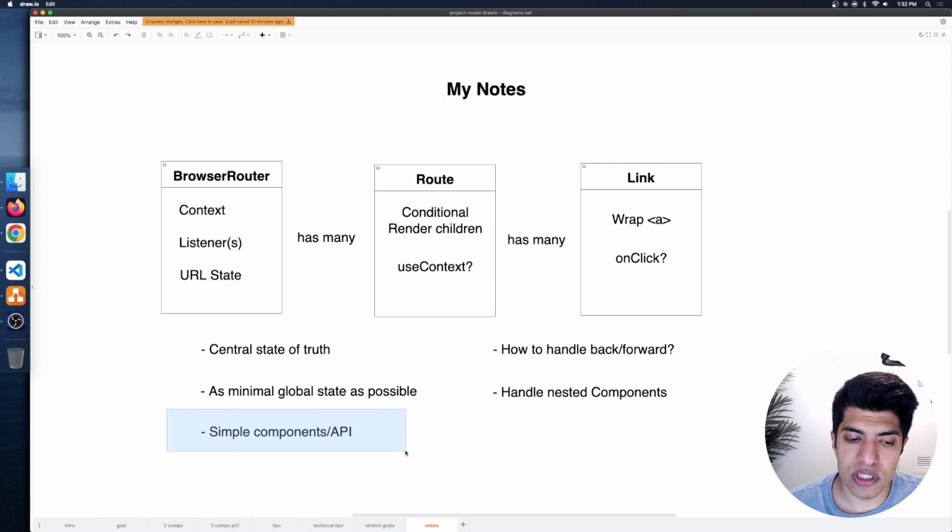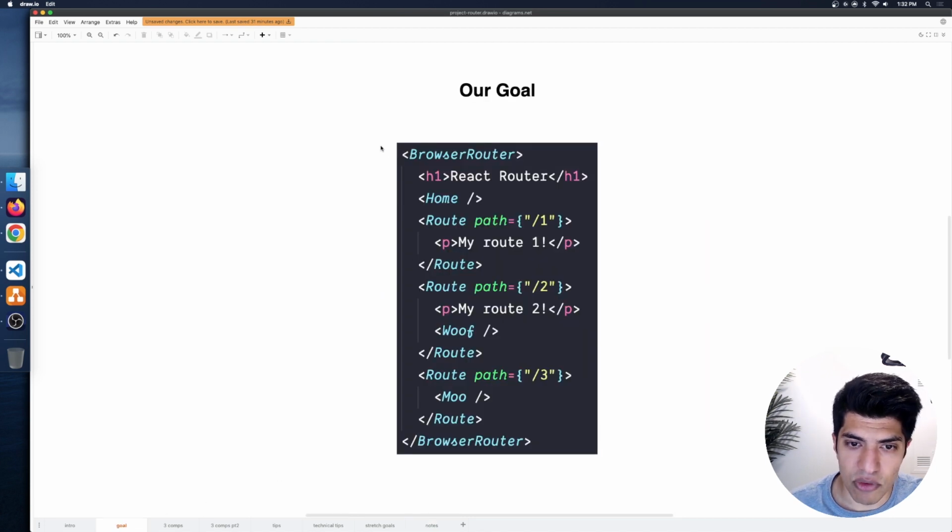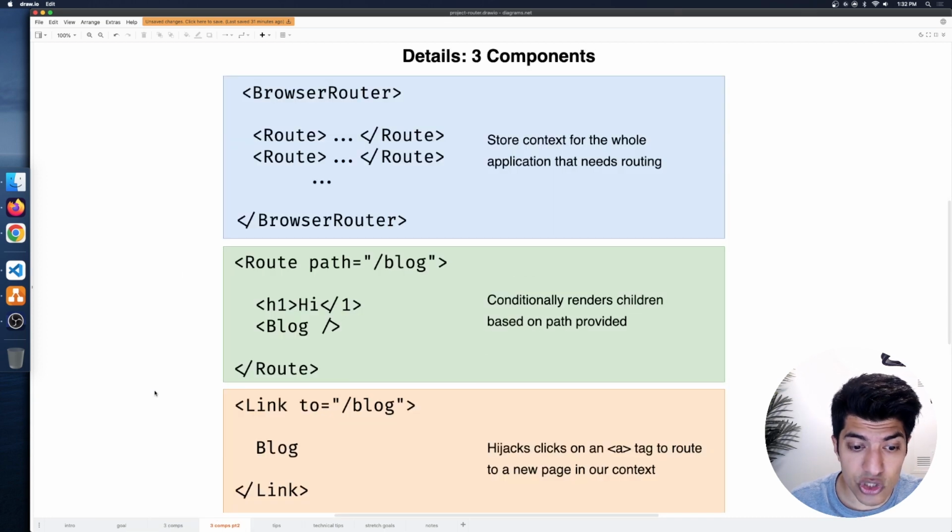We definitely want to strive for simple components and an API. And when I say API, I mean the API for our library, right? So this is our API right here. It's a browser router. It can have routes, and each route can have a path prop, and we'll see our link can have a to prop, right? So it's a pretty simple concept to wrap your mind around. There's nothing too fancy going on here. It just kind of makes sense once you look at it. You're like, okay, I want to go here, and then this kind of takes me there. And as long as it's inside of here, it should just work, right? So that's almost as simple as you can get.